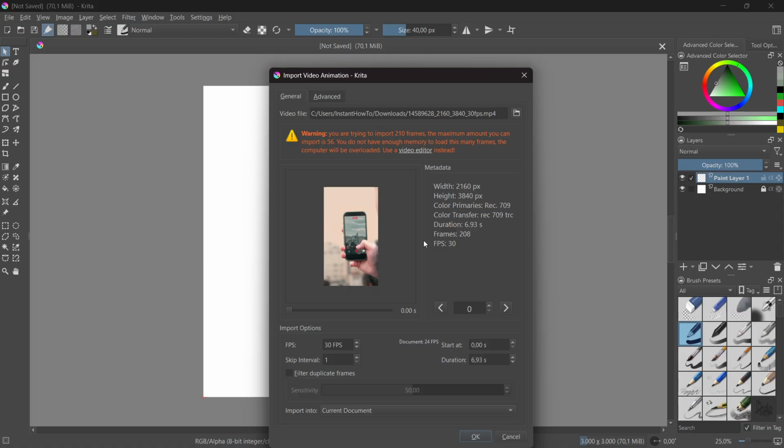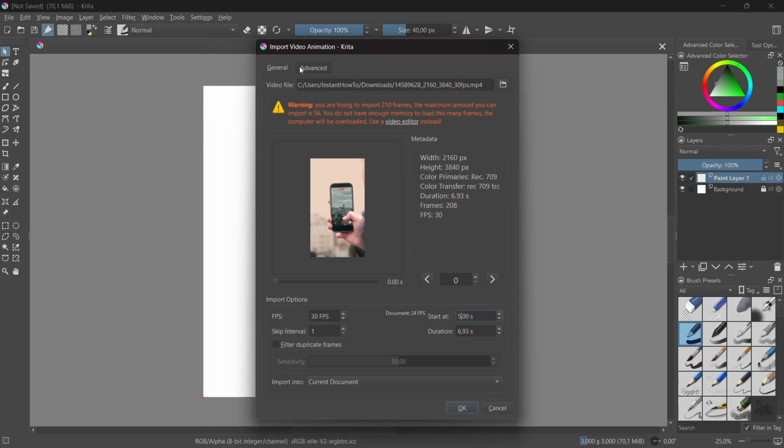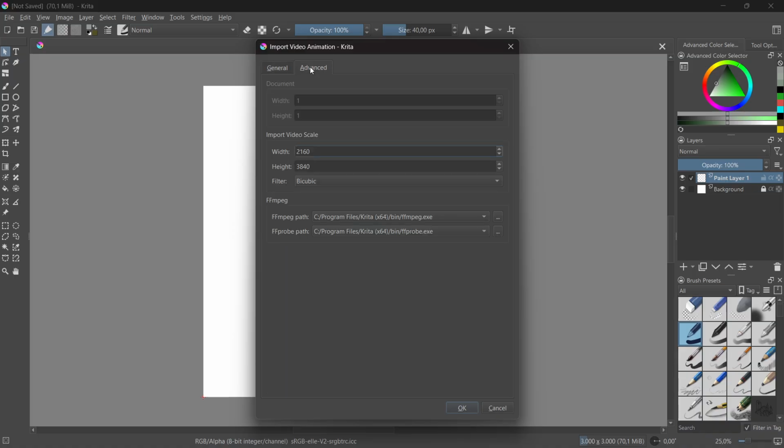So what I'm going to do to fix this, I'm actually going to just import a portion of the video. So I'm going to go down here and I'm going to go from 5 seconds to about 7 seconds. And I'm going to leave everything else like it is. Of course, you can change this however you want. It's not really important right now for this video. Just go ahead and basically do it how you want. You could also change the advanced settings as well.